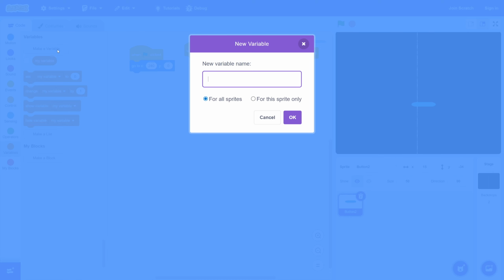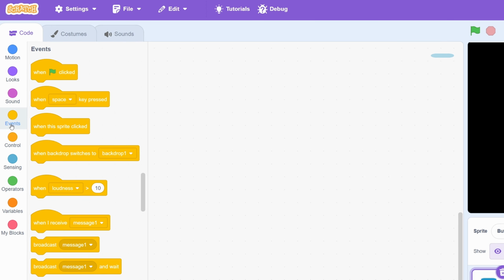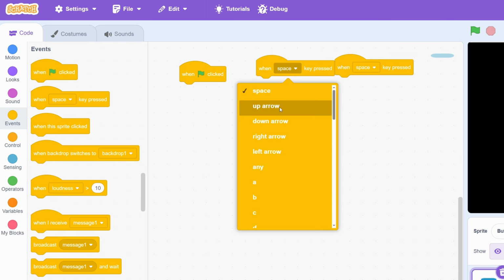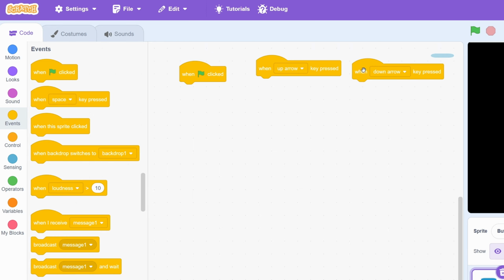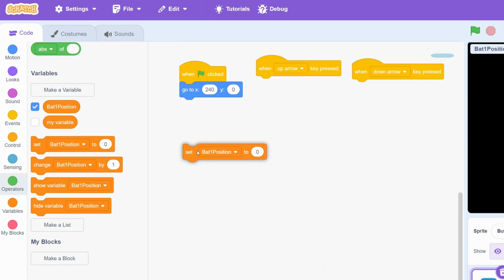Then I created a variable for the bat position. This only saves the vertical position, as this will be the only direction the bat should move in. This variable will be used later on when we calculate the direction the ball should bounce off the bat. I then added 3 starting blocks: when green flag clicked, when up arrow clicked, and when down arrow clicked. On green flag, I added a block to center the paddle at x240 and y0 to be in the middle of the screen to the side, and then I zeroed the bat position variable.